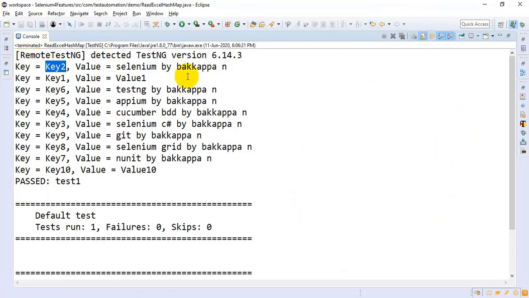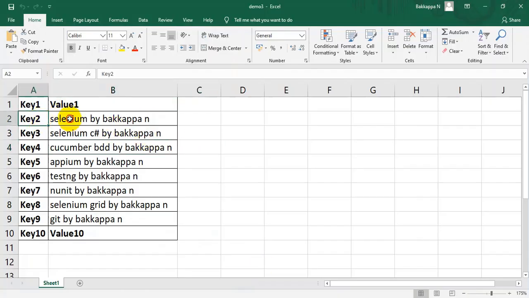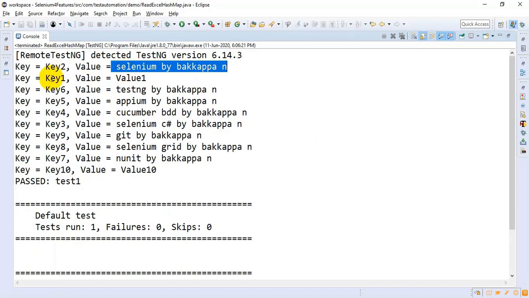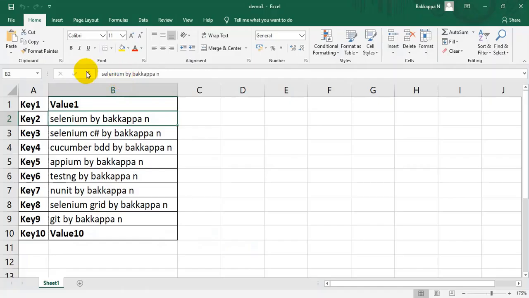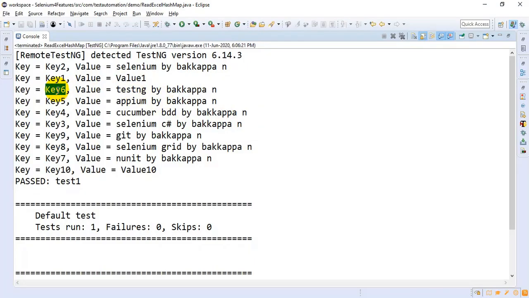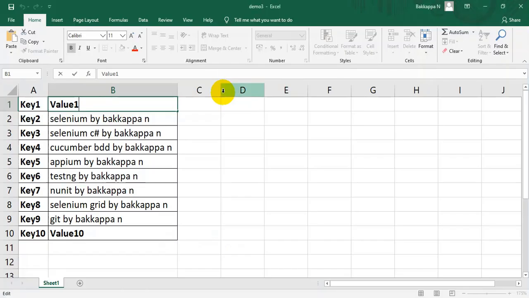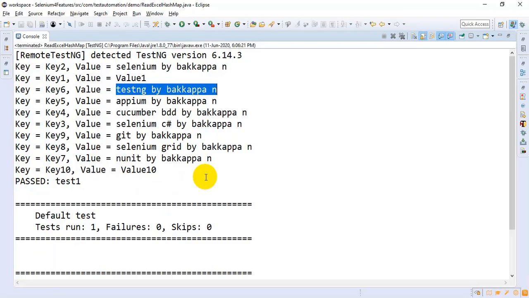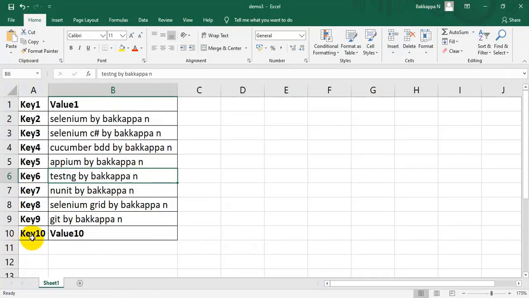So key 2 is having Selenium by Bakkappa. You can observe the same, key 2 is having Selenium by Bakkappa. And if you look at key 1, it's having the value 1. You can see key 1 has the value 1. And next key 6, TestNG by Bakkappa. You can see key 6, that is TestNG by Bakkappa. At the end you can see key 10 has the value 10. In the Excel file you can observe key 10 has the value 10. So this is how we can read your Excel file and store it in the hash map type.